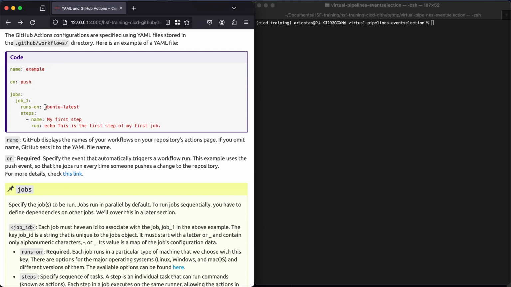For each of them, there are different versions that we can pick. So for example, in this case, we're using the latest version of Ubuntu, which as of this time is 22.04. And then for each job, we also need to tell it the list of steps that it should take.